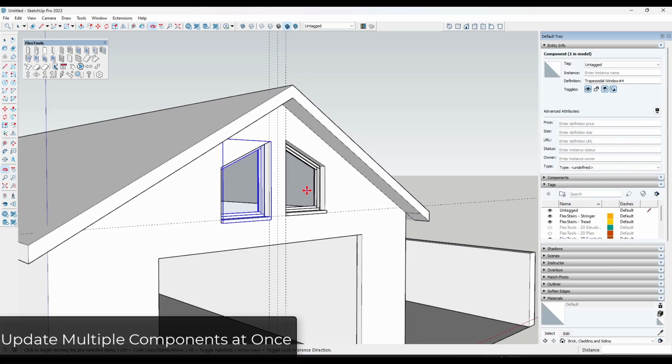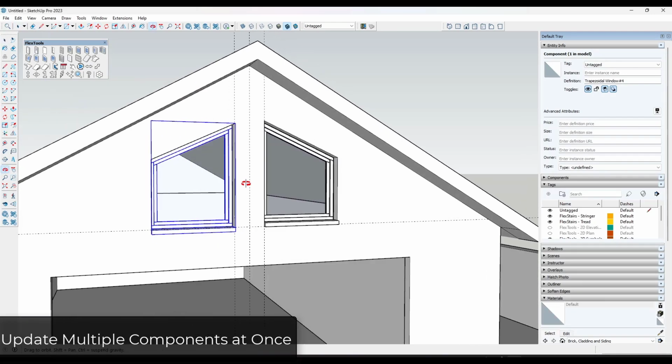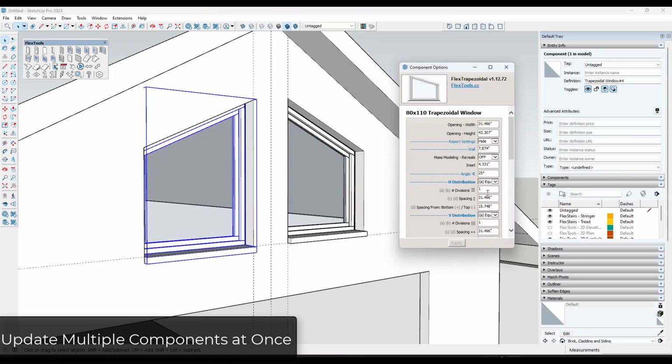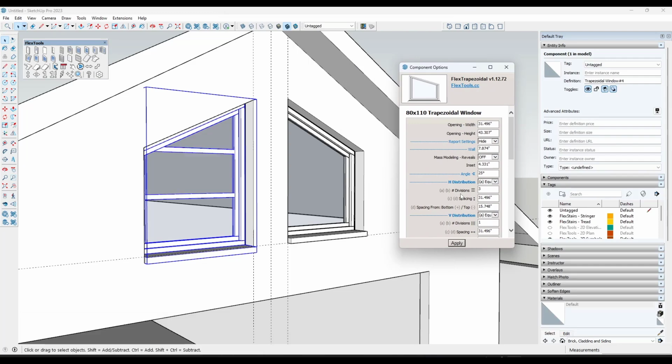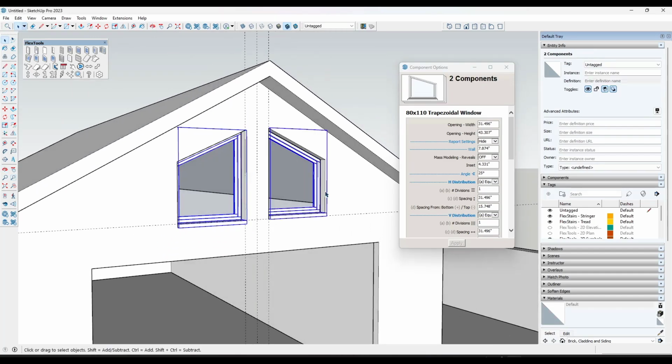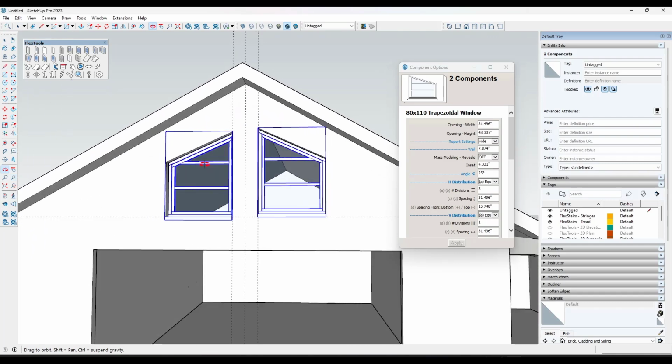Okay, so next up, let's talk about how you can update multiple components at once, right? Because if I come in here right now and I select this dynamic component and I make a change, say I want this to have 3 divisions in it, like this, well, that's only changing on one of my windows. However, what's cool about this is if you do a shift click in here and you select multiple components like this that are the same object, you can actually come in here and make an adjustment. So say I wanted these to have 3 divisions. This is going to update both of those windows.